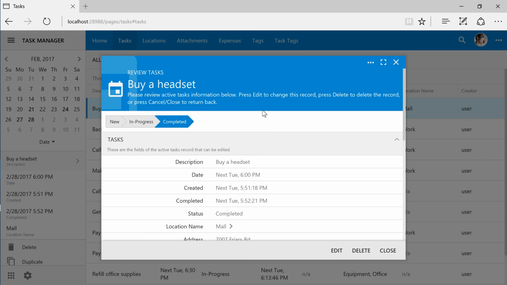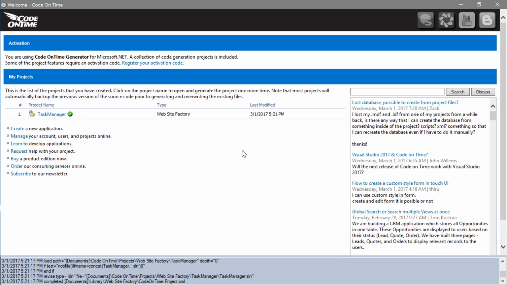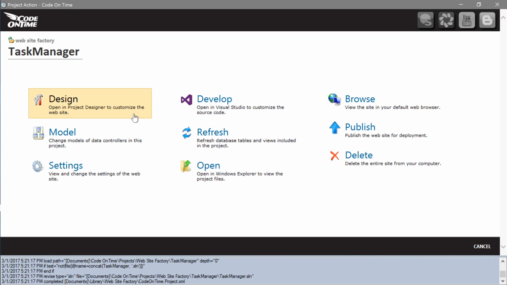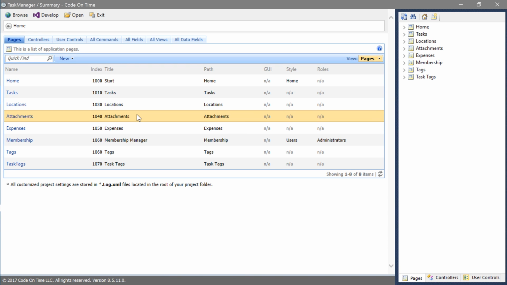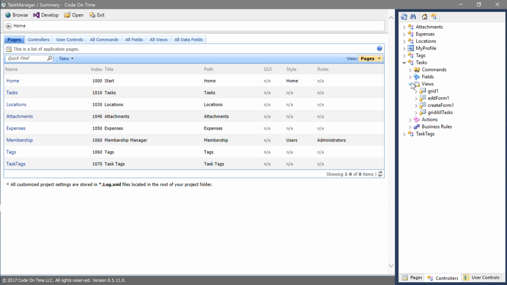Let's organize and change the flow of fields using form categories. Switch to the application generator. Select the project name and press Design to open the project designer. In the Project Explorer on the right side of the screen, switch to the Controllers tab. Let's expand Tasks, expand Views. Let's configure the Edit Form 1 view.